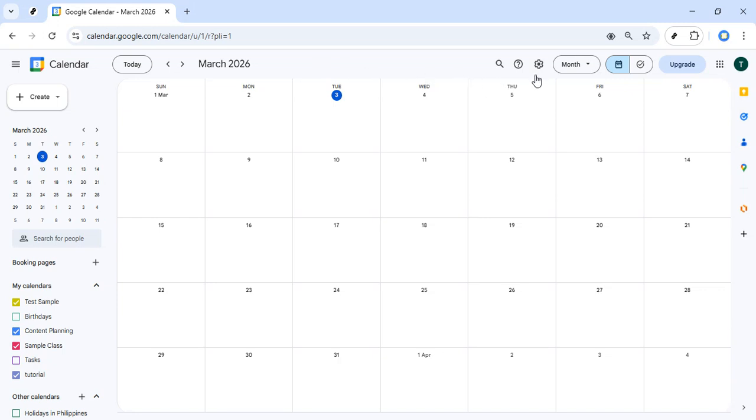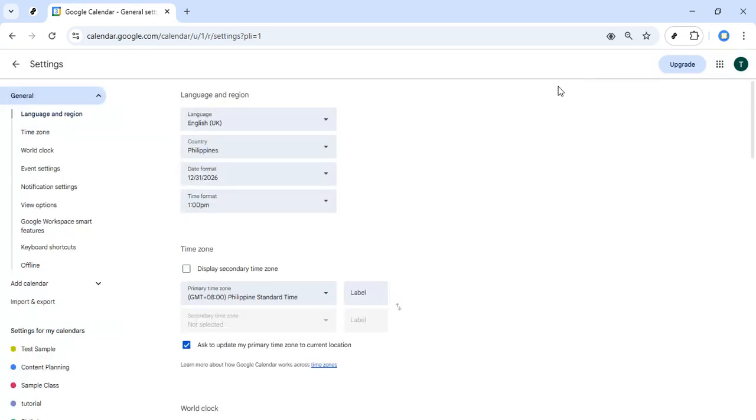To get to the settings, look toward the top right corner of the screen. You'll see a small gear-shaped icon, which is the settings menu. Click on that gear icon, and a short menu will drop down. From that menu, select Settings. This will open a new page or panel with a list of different options along the left-hand side. This is where you can adjust how your calendar looks and behaves. Let's start with some of the most important general settings.